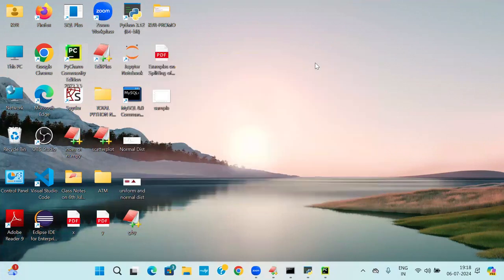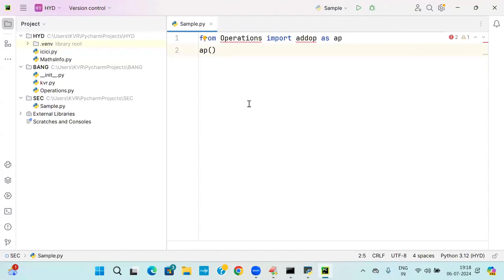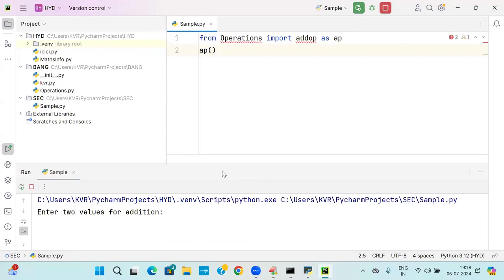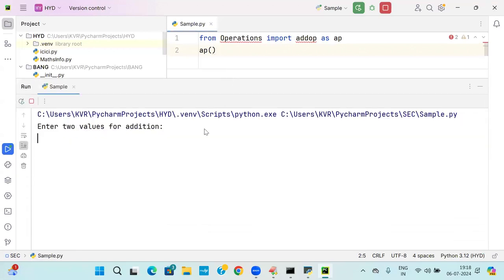So Hemnath, that's what I'm saying: you can run anywhere else. Run this now. Asking, enter two values, 10 and 20. Got an answer. Different folder, folder to folder package.